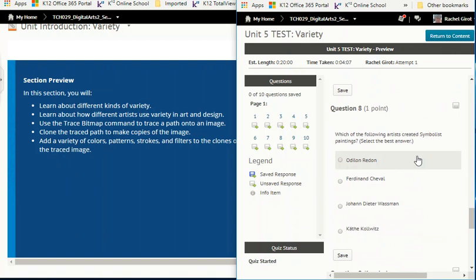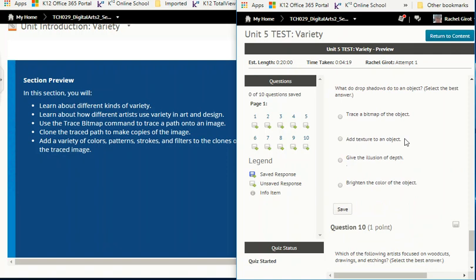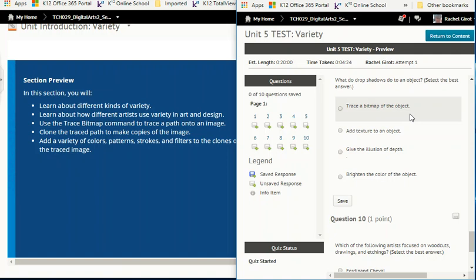Which of the following artists created symbolist paintings? Odilon Redden, Ferdinand Chaval, Johann Dieter Wassmann, or Kati Kollwitz? What do drop shadows do to an object? Trace a bitmap of the object? Add texture to an object? Give the illusion of depth? Brighten the color of the object?